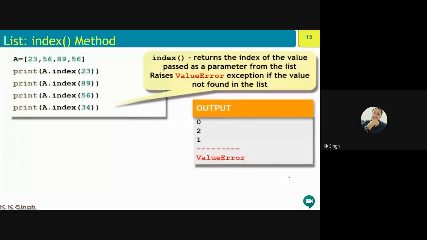There is a problem over here. This is just a replica of count. Instead of giving the occurrences, it gives the index of the value. Means index of 89 is 0, 1, 2. It will give you 2. Index of 56 is 1. So it will give you the first index of 56. So it prints 1 here.